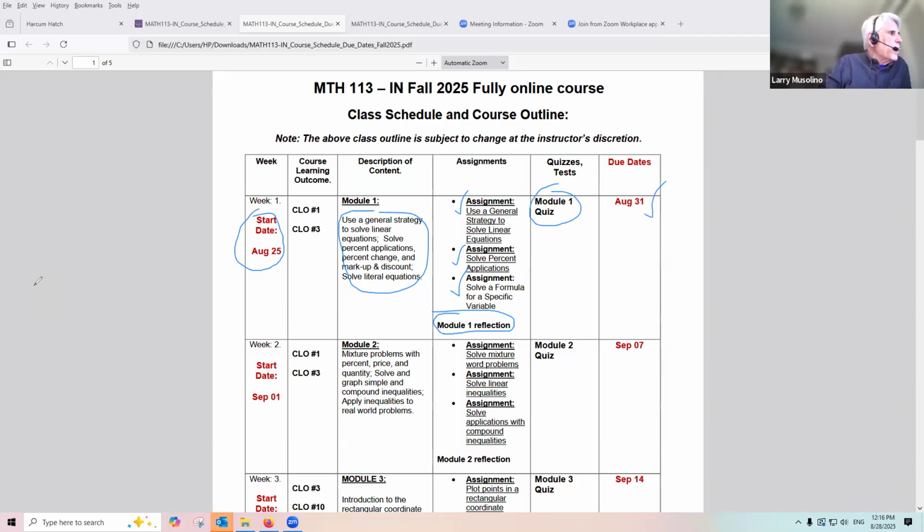What about next week? Well, next week, we're going to start on September 1st. That's Monday. We're going to be talking about these kinds of topics. Again, there's 3 assignments you have to complete, a reflection assignment, and a module 2 quiz. These are due September 7th.